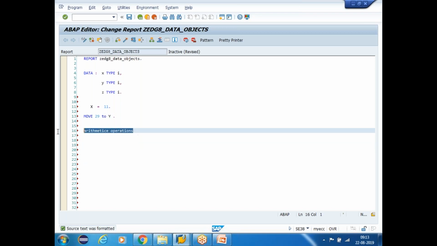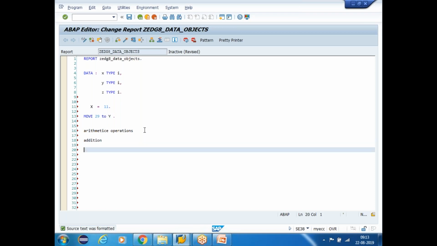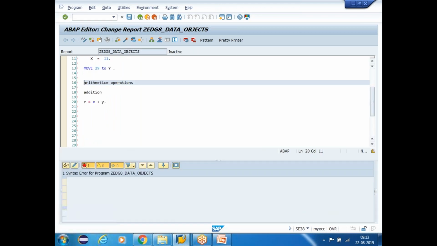And see, guys, here there is a statement, arithmetic operation, and I need to do an addition. So I'm giving some text. It's not code, guys, it's text. Arithmetic operations, addition, it's my text. And my arithmetic operation is z, space, since ABAP is space sensitive, equal, space, x, space, and addition is the plus symbol as in mathematics. And next one is y, and this is my end, guys. And I'm going to save the program. I'm going to do the syntax check.